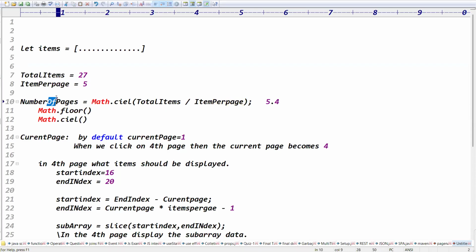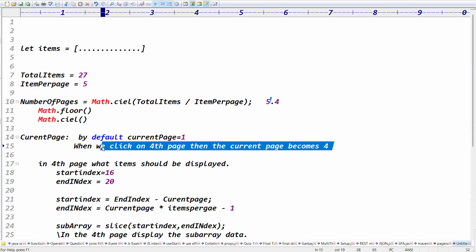Then we calculate the total number of pages. Tell me, how do we get the total number of pages here? Total items divided by items per page. By default, the current page is 1. When we click on the fourth page, the current page becomes 4. For the fourth page, what numbers should be displayed? Item numbers 16 to 20.